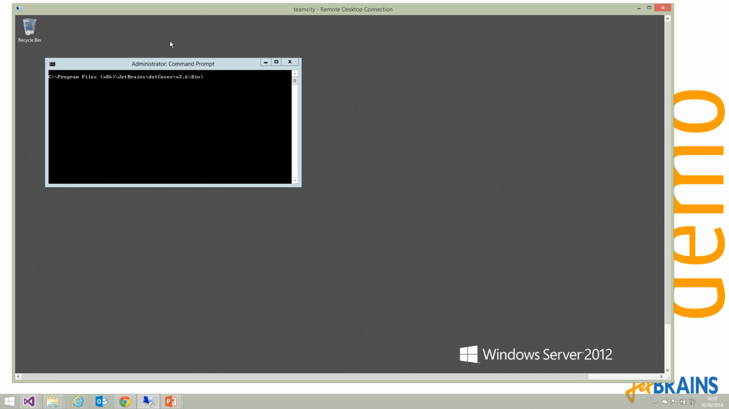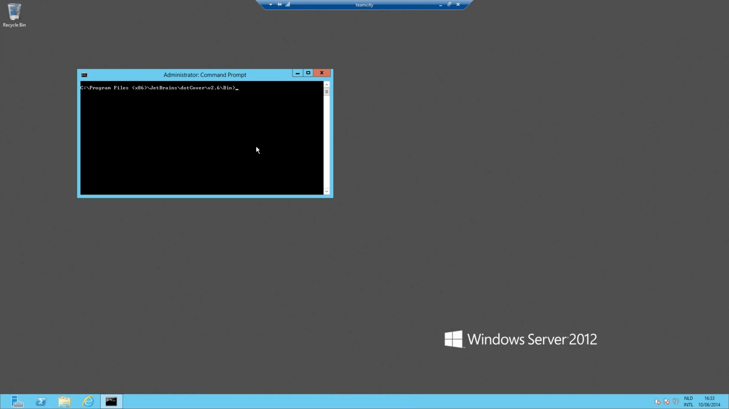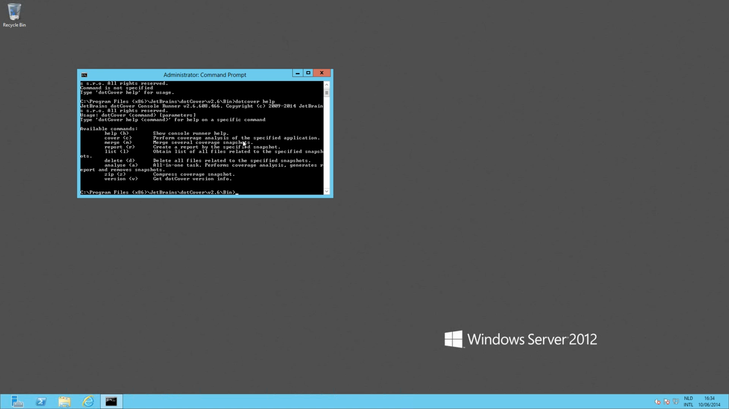To do that, I'm going to dive into this VM. What I can do is simply run the dotCover.exe command from my dotCover bin folder, and you will see that you get nothing. I can run dotCover help, and I will get some help information. We can already see that we can cover, we can merge, we can report, we can list, delete, analyze, zip, and a lot of different options.